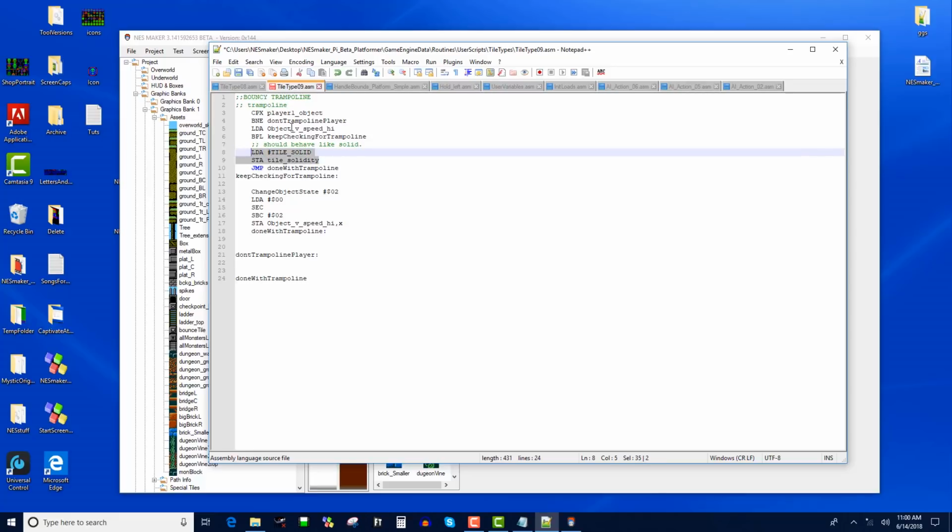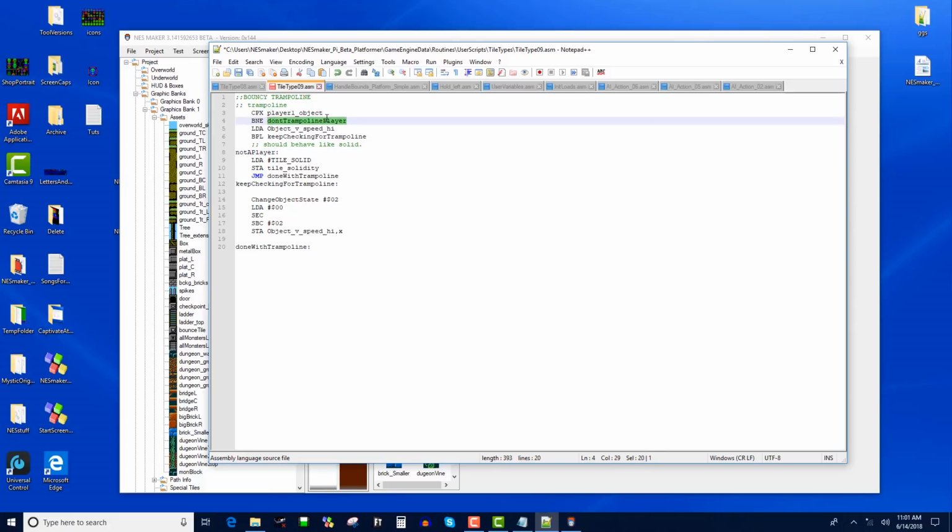In fact, yeah, that's fine. This right here, I'm making code that I don't need to, so I'm sorry. Let's make this even easier. This is done with trampoline. This is what I want to have happen. So if it's not the player, I'm going to make a label right here, not a player. I've probably used that somewhere else. So trampoline, not a player. And we're going to look at the logic of this in a second.